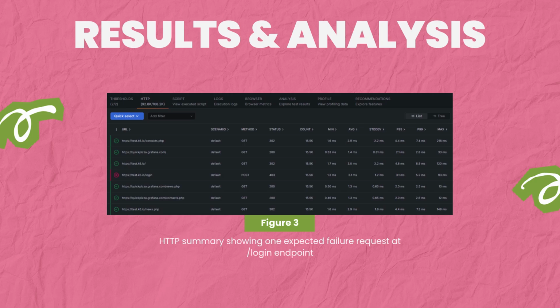So this is the HTTP summary. It provides a breakdown of all requests made during the test. Here we can see that only one request failed, specifically on the login endpoint. This was expected since the script used fake credentials, which confirms that the single failure was intentional and does not indicate a performance issue. All other requests to the homepage, news, and contact pages were completed successfully.